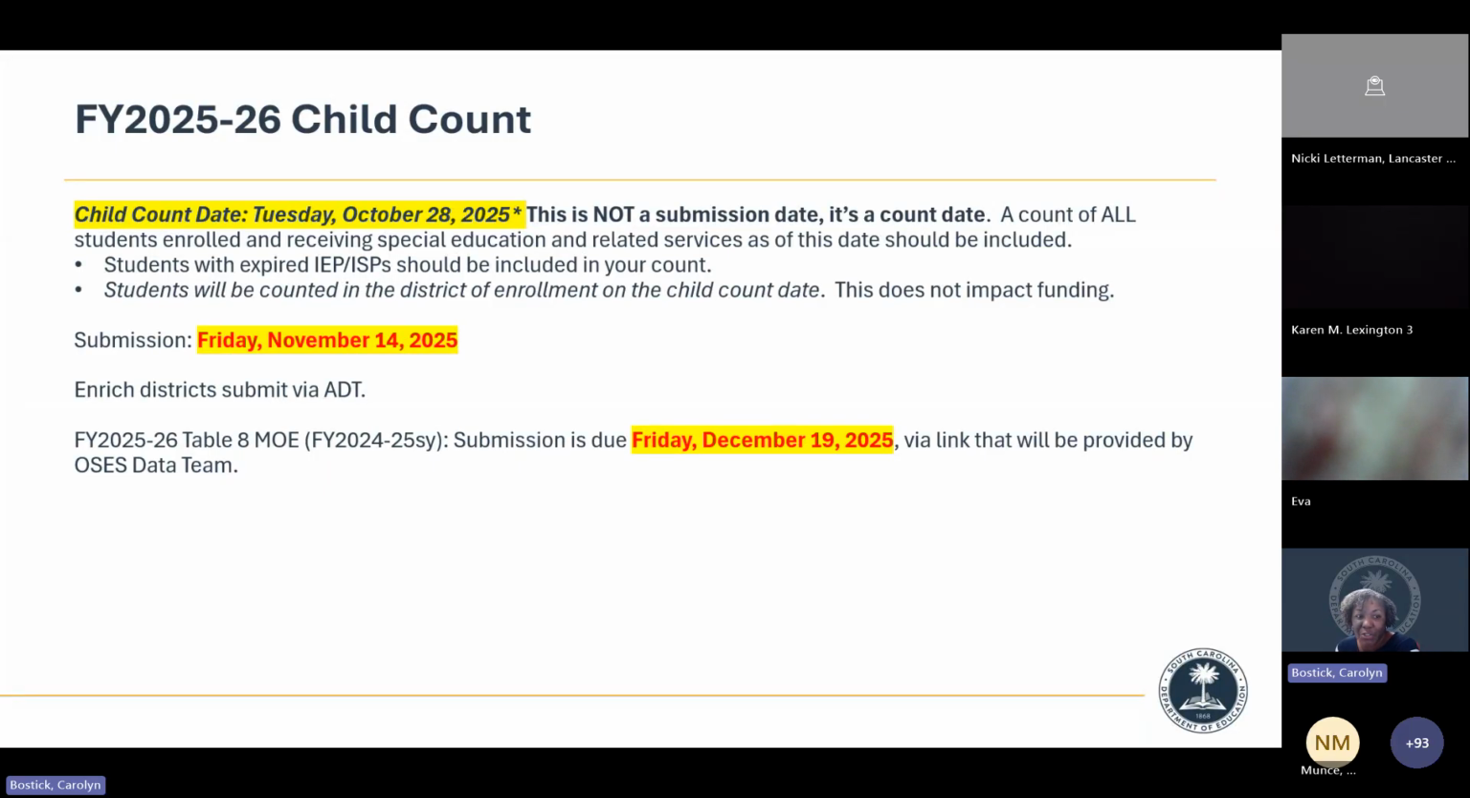Just a couple of reminders, the students on your child count report are students enrolled and receiving services as of October 28th. And that's students with IEPs and ISPs that should be included. October 28th is not your submission date, it is your count date. Submission date is Friday, November 14th. We have extended the Table 8 MOECEIS report to Friday, December 19th.